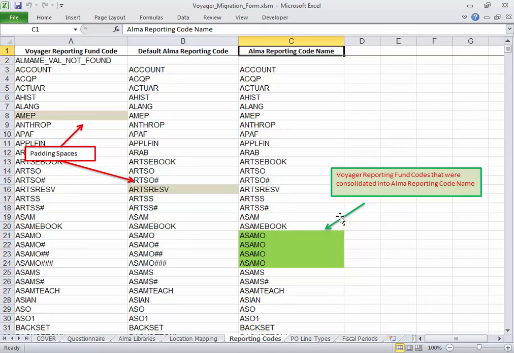This field is used to create a code table that will then be loaded into ALMA, and its value can be easily changed after migration. Please note that you're more than welcome to consolidate values from the default reporting code into the ALMA reporting code, as you can see over here, where the following were consolidated over here.